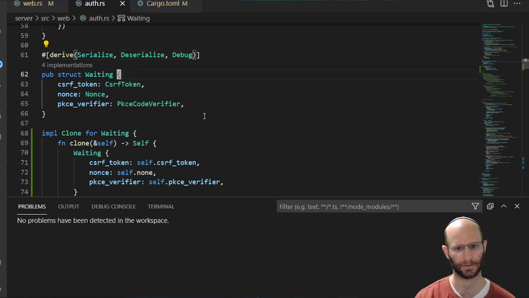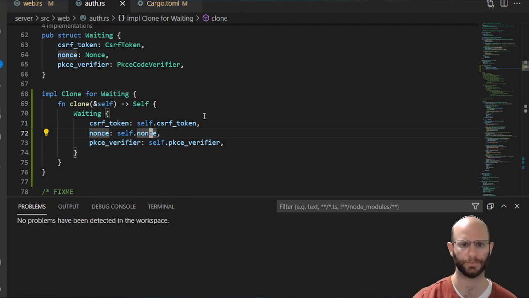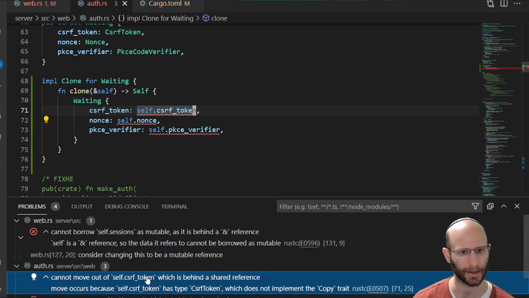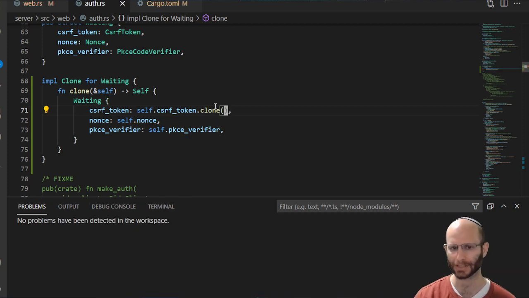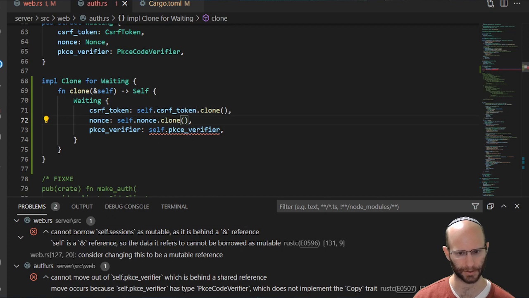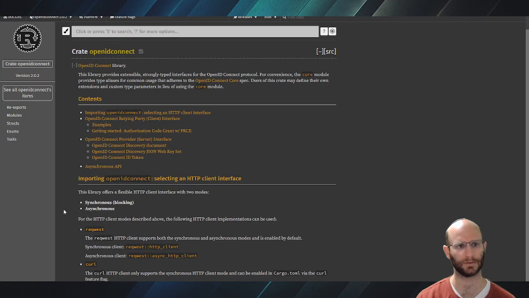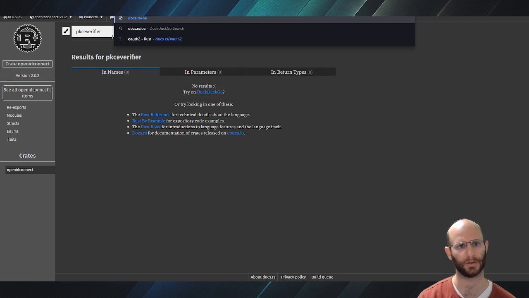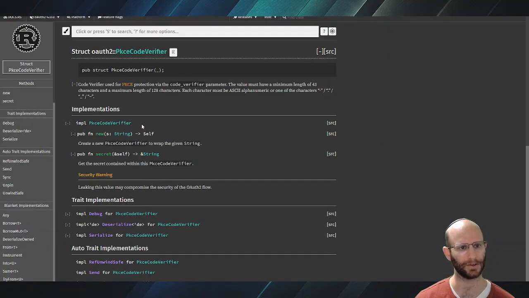So let's see what happens with that. Good. That was the message that I've been waiting to see. All right. Cannot move out, and it's not Copy. So, run that one. The nonce may be copyable. No. PKCE verifier. All right, let's pull that up. That comes from OpenID Connect, I believe. Nope, that's going to come from OAuth. I just typed it in incorrectly before. That may have been it.